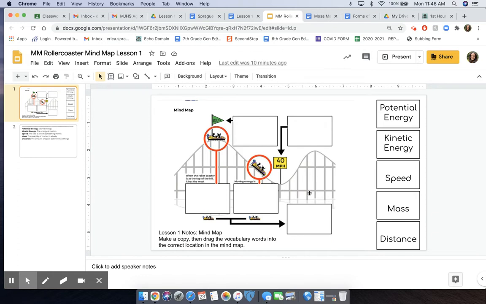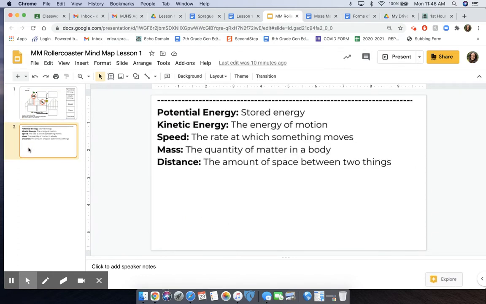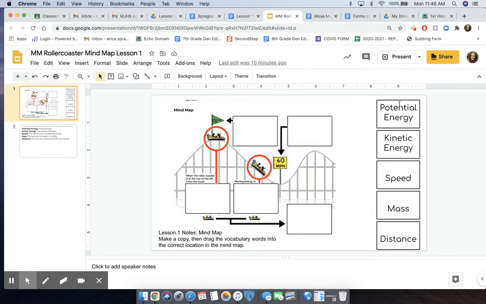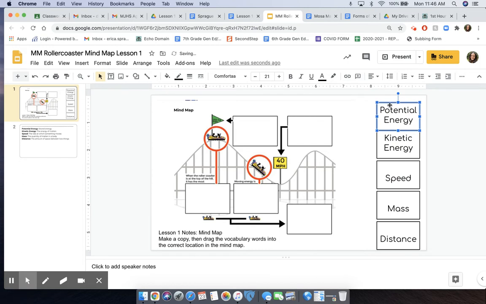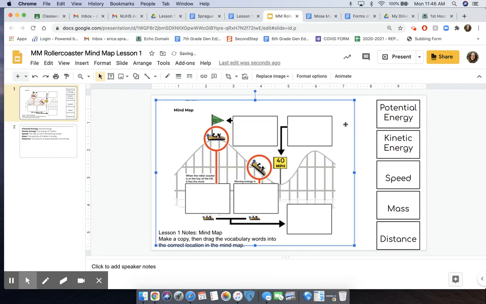And you're going to take a look at this roller coaster scenario and the vocab definitions, and then you are going to pull the boxes with the vocab words into the location you believe they go. So there are some clues, but remember, this is supposed to be kind of tricky. This is supposed to really get your mind activated.